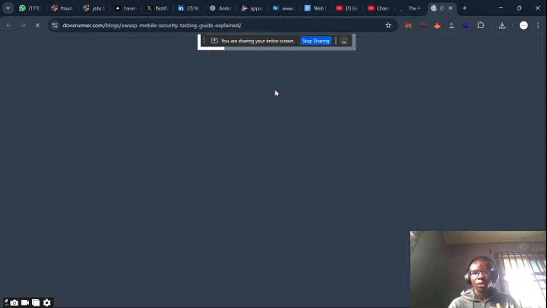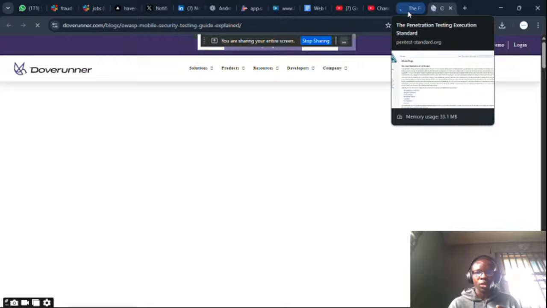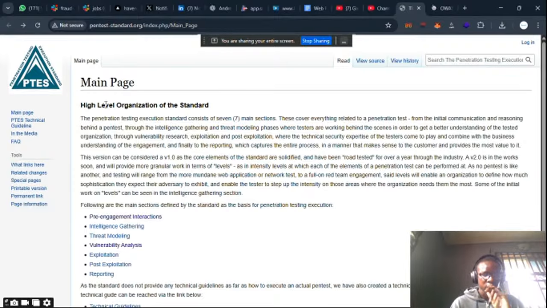Here's what I'm talking about. Okay, this is on Dobro now. All right, the PTES, this is the Penetration Testing Execution Standard of seven main sections. Now, in pen testing, there's seven main sections, seven main things that we follow when making a pen test.